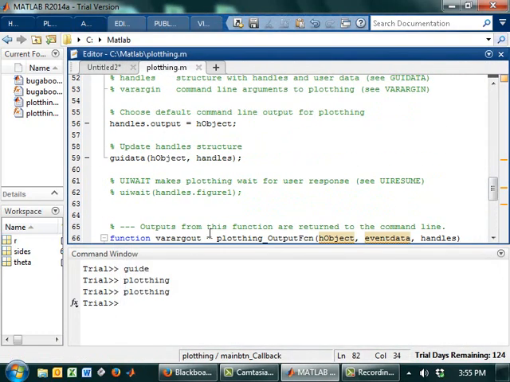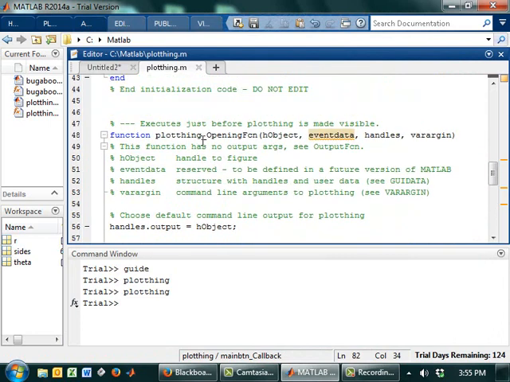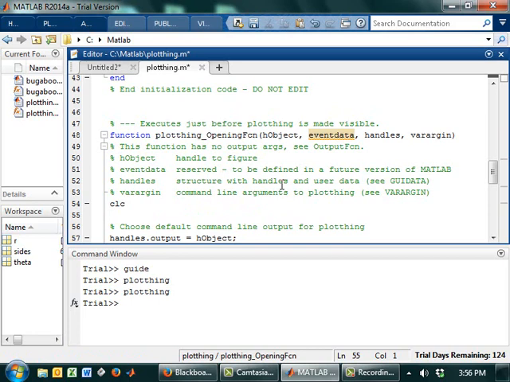So what I could actually do is, before it gets started, pre-plot something on it. I would do this in something called the opening function. This is whenever the guide is opened, I can actually tell it to do stuff when it opens up. One thing I like to do is put a clc in that opening function, because that gets rid of any other variables that are in my workspace that could mess up what I'm doing. Or, sorry, it doesn't do that.